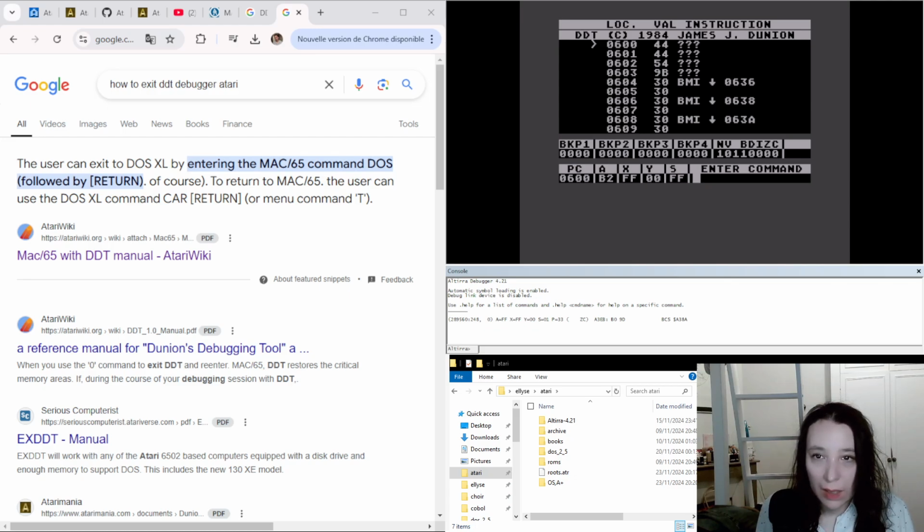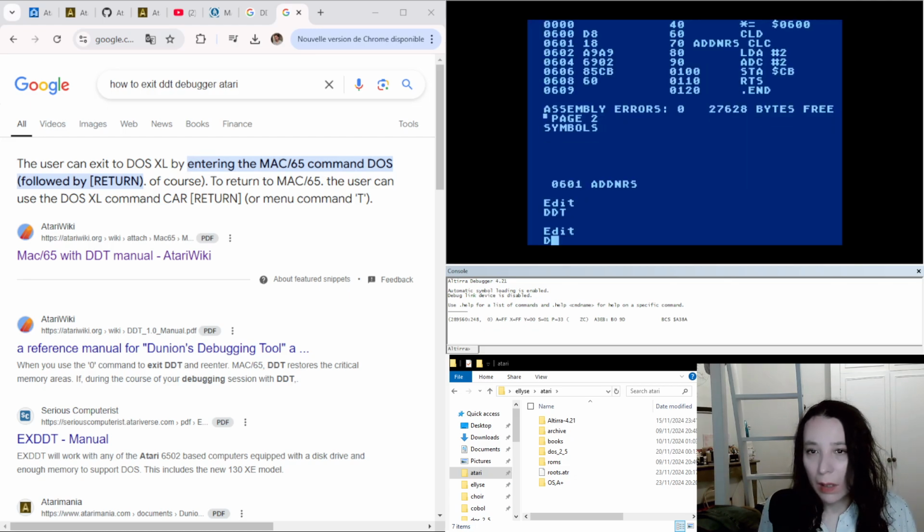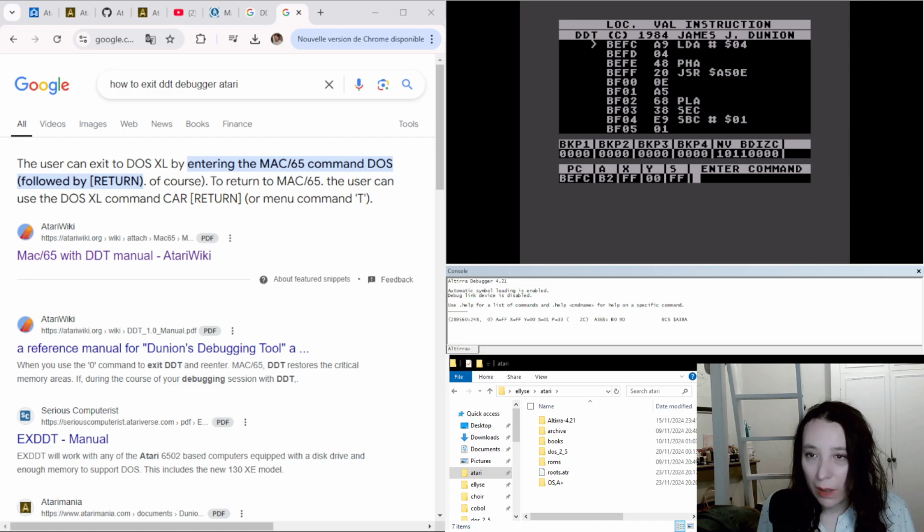T, car. How do I do this? Use the 0 command. O command? Is that O? Oh! Something happened! Wait, which one was it? O? O. That wasn't O. I'm typing O. And I typed 0 before.